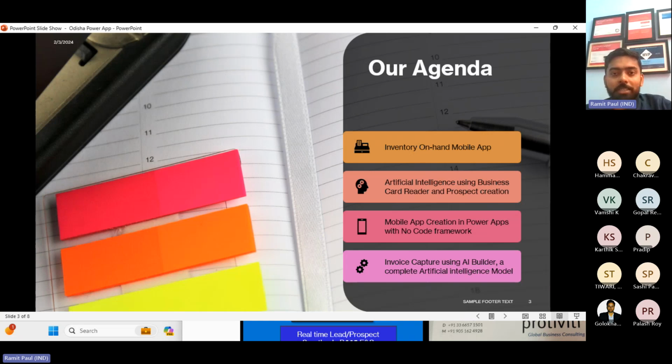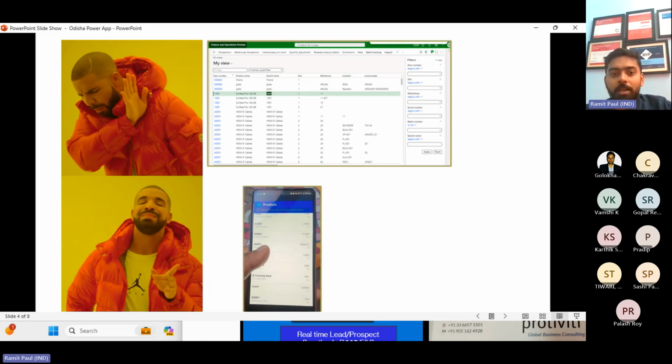The thing I like, what Karthik has said, is you are not going to regret joining this session because you are going to see a lot of new things. Maybe you have seen some of it in blogs, but we are going to showcase how it works in this session. When it comes to the inventory on hand mobile app, I have created this slide for you.